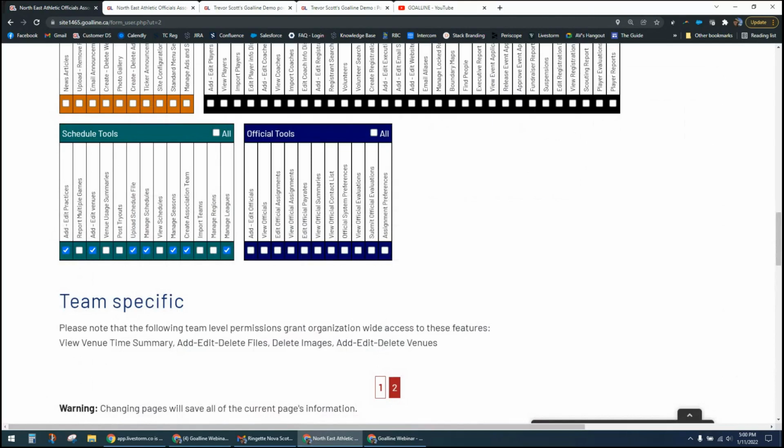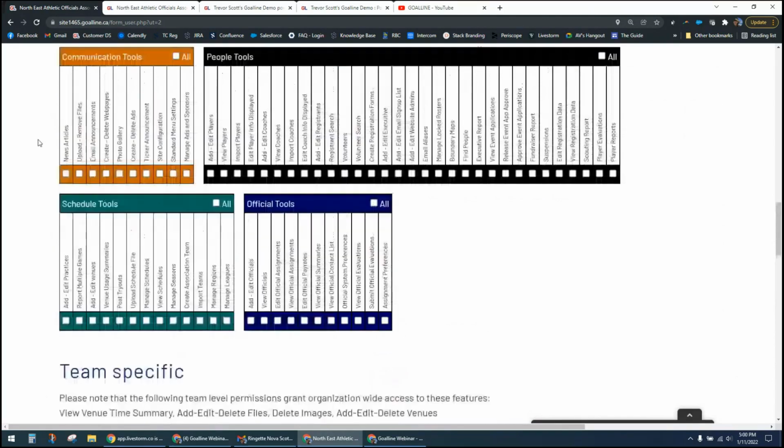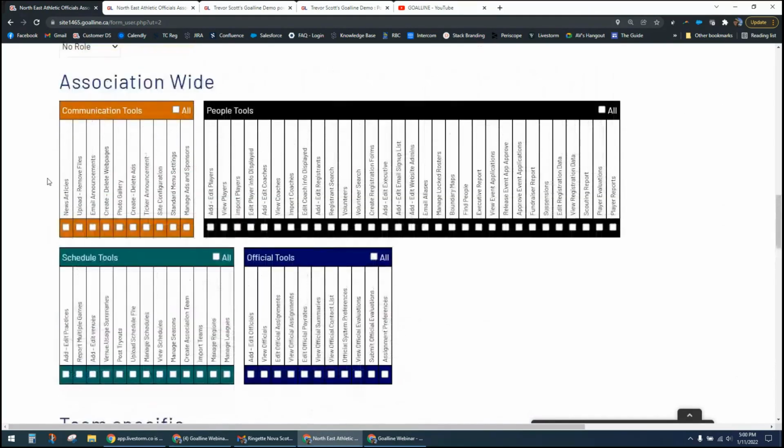So the next role that we'll talk about is your communication person or your webmaster. Lots of different labels for that one as well. A summer student often has a job for helping out the organization, and they're often going to be your website webmaster. So the communication tool section is really where they're going to need their tools to be.